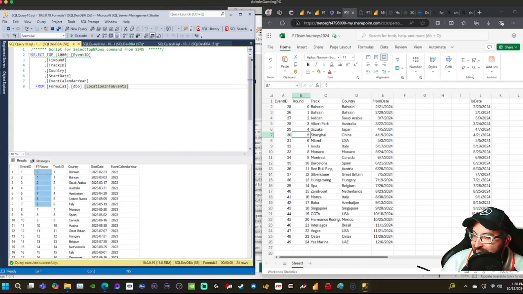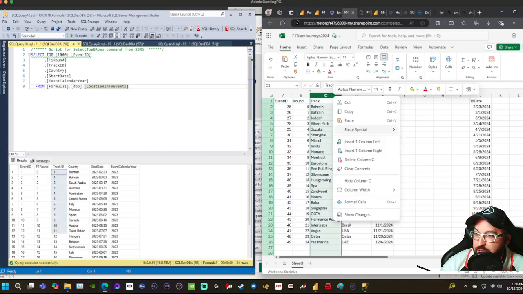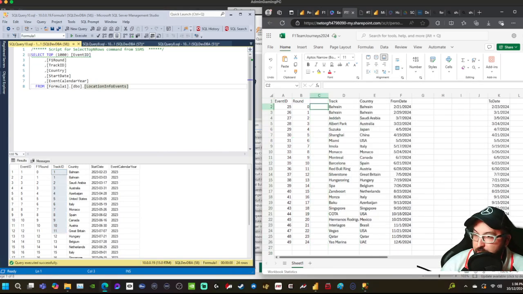Okay, where am I? F1 round, there we go. Okay, the track ID, that is something that I don't have, but the track ID is always consistent with all of my data.